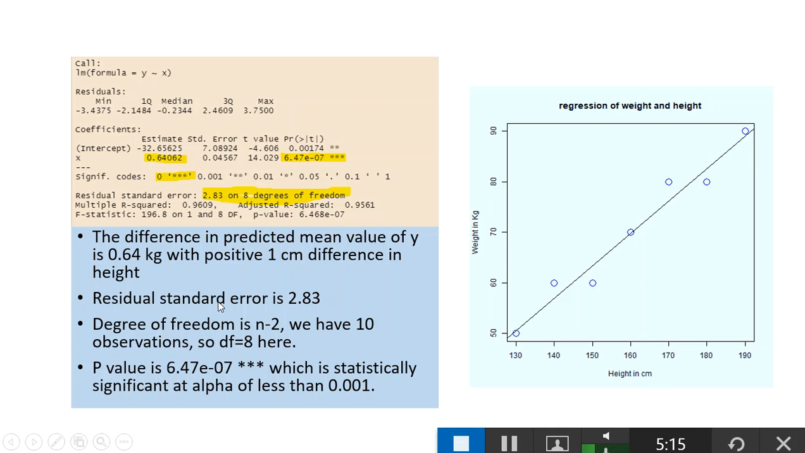And also you can see the residual standard error of 2.83. So here you can see 2.83 residual standard error at 8 degrees of freedom. We have 10 observations, so the degrees of freedom in calculating the linear regression is n minus 2, because one is for the slope and another for the y-intercept. So this is how we interpret the output.